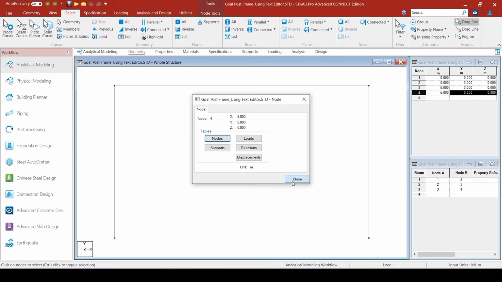So regarding these various options that lead to various tables, we would be seeing them in our future videos. Now we will look into the options to display the node numbers and the beam numbers beside their respective entities in the modeling area or the viewing area.